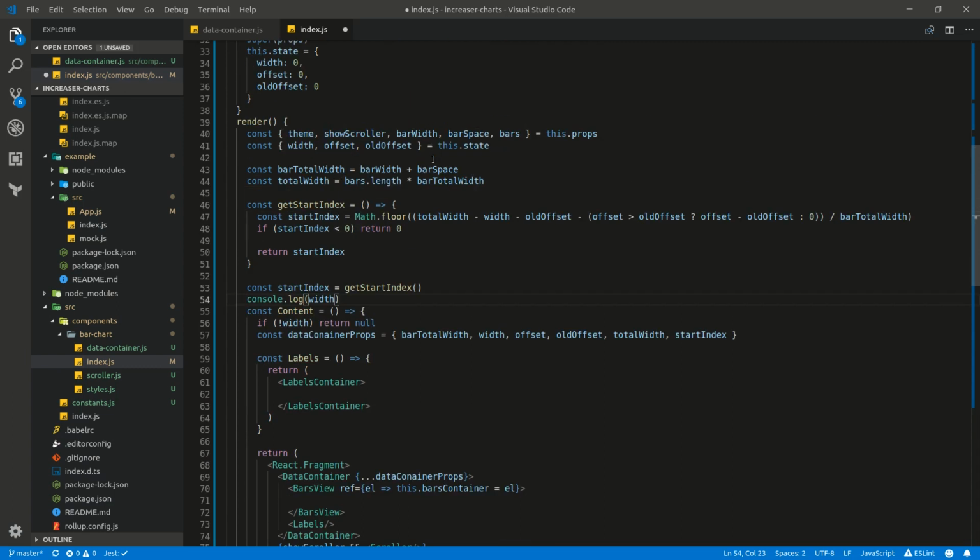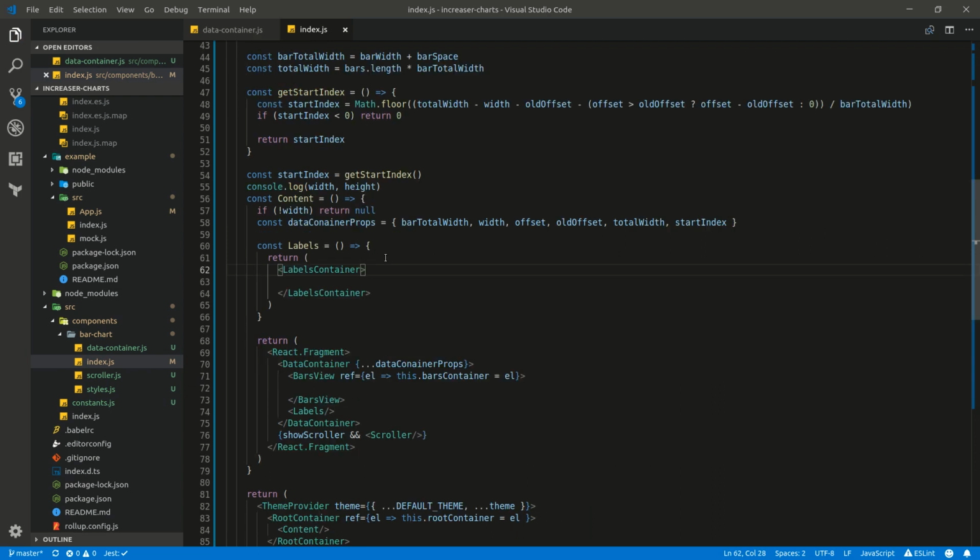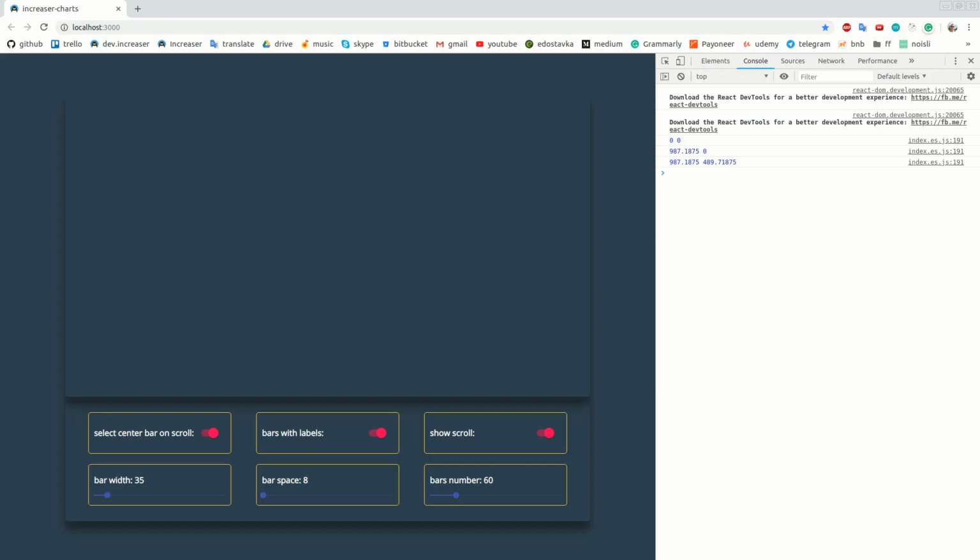And let's also check that width and height are determined. Let's first import height from this state, and in our state let's define it like this, width and height. Now let's check this out in our browser. So at the start we have width and height equal to 0, then we know width but don't know height, and in the third render we know both width and height. And this is all for this part. In the next part we are going to render bars.